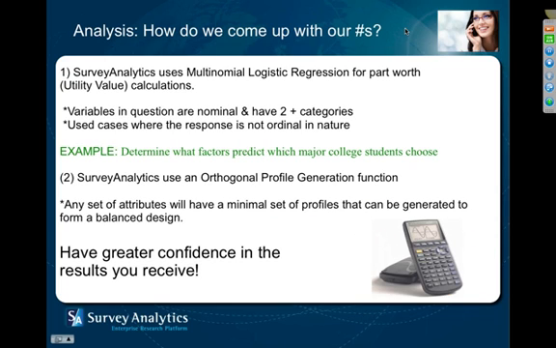So let's kind of dig into the analysis side. How do we come up with our numbers? A lot of people always ask, what does Survey Analytics use in the back end to create our numbers? At Survey Analytics, we use the multinomial logistic regression for part worth or utility value calculations. This has been pre-calculated from the back end, so you don't have to create this.